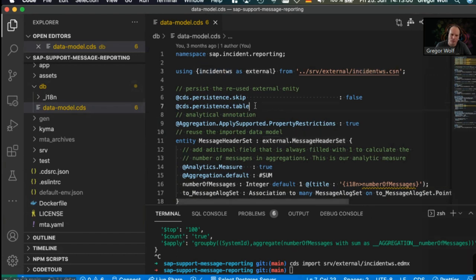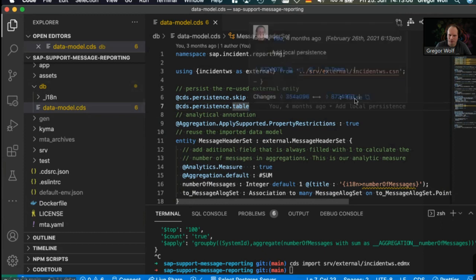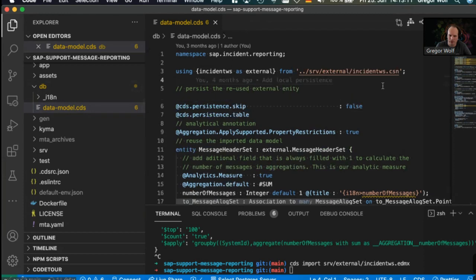And two very important annotations are then the persistence skip, setting it to false, because we actually want to use the local persistence. And I think we also needed to add the persistence as a table. And to be able then to do also reporting stuff, I add additional analytics annotations. And then define this entity based on the external entity.